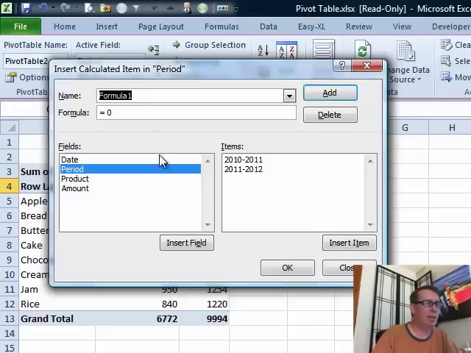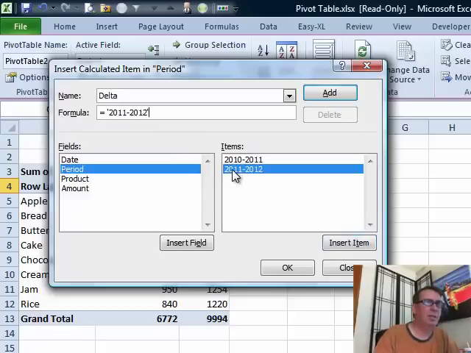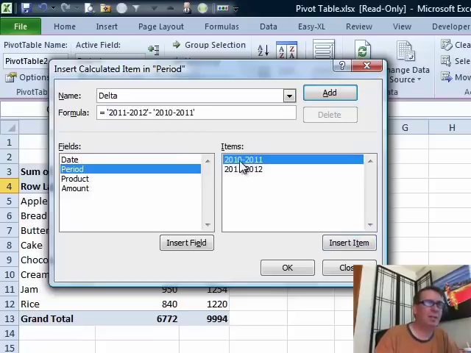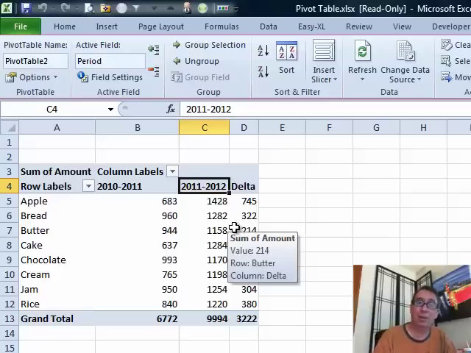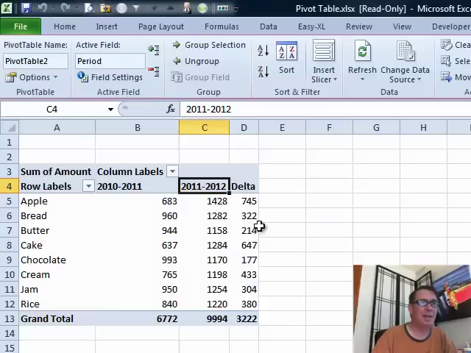And so we're going to create a brand new formula here called delta, and we're going to say equal to this year. I double click, and then minus last year, double click, click OK, and we now have the calculated delta. This is nice. If we decide to add something else in, we'll still get those calculated deltas. So it's better than building a formula outside of the spreadsheet.